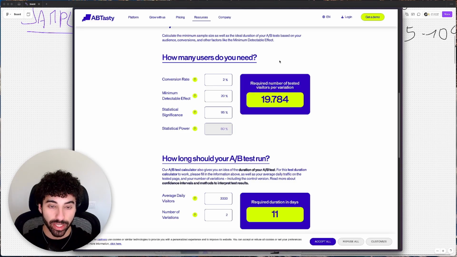Now, this is a rather complicated formula, so obviously I'm not going to go through the actual maths and formulas to calculate this, but we're going to use one of the many sample size calculators for A/B testing you can find online. You can simply search on Google for an A/B test sample size calculator, and this will help you find that number.